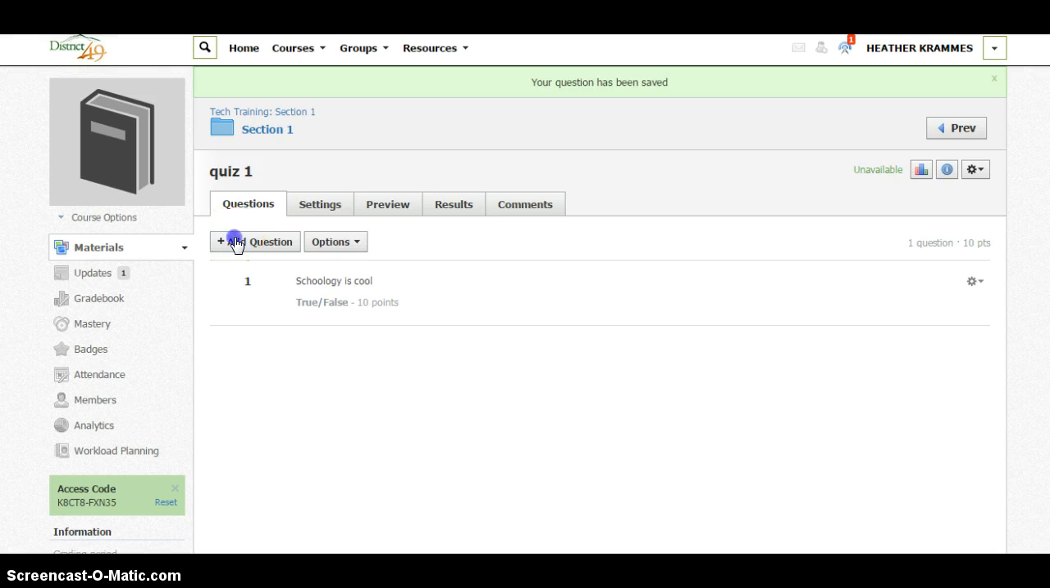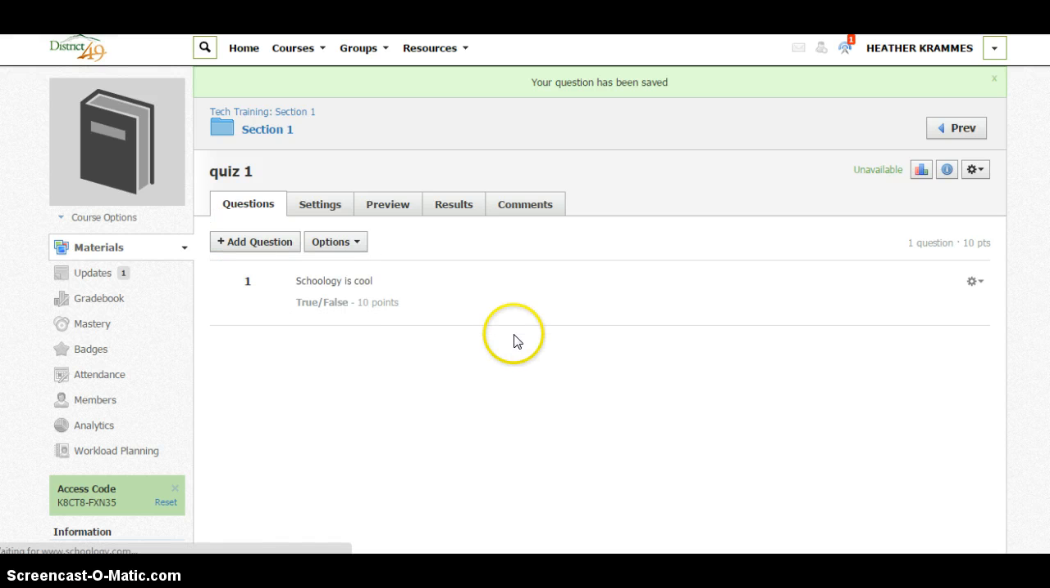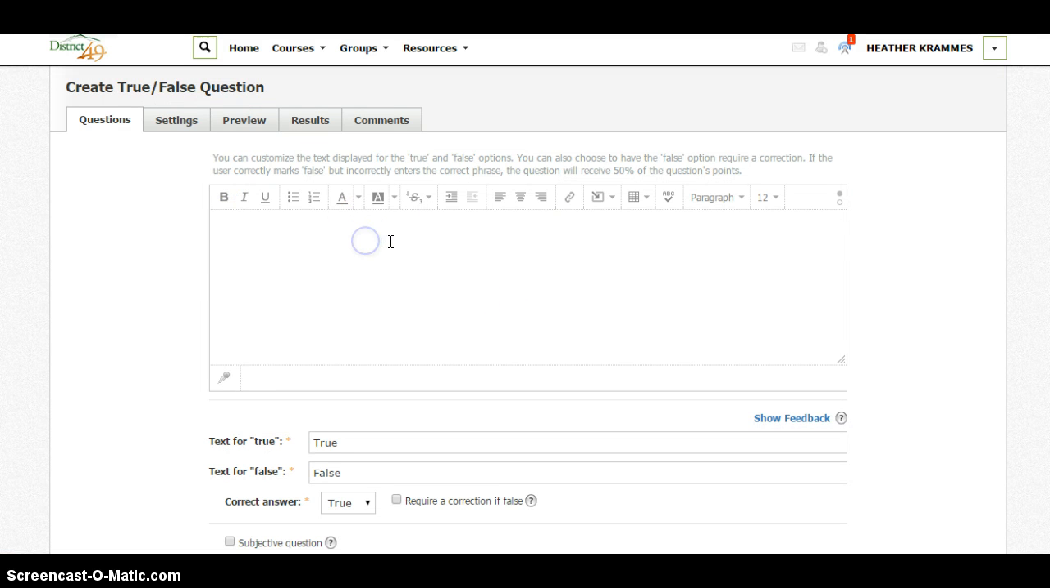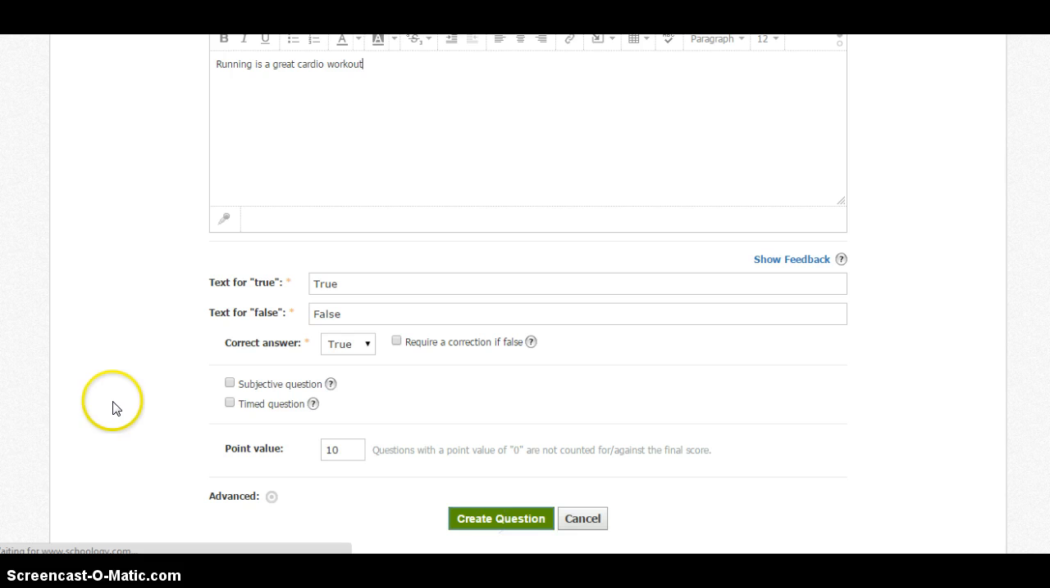Then I can add another question. And I'm a runner, so let's make it: Running is a great, true or false, and then I'm going to create the question.